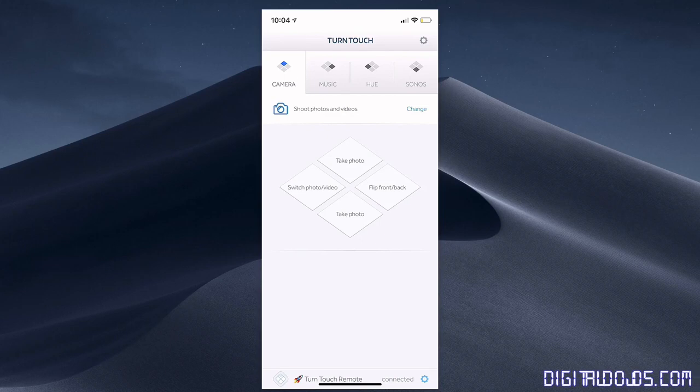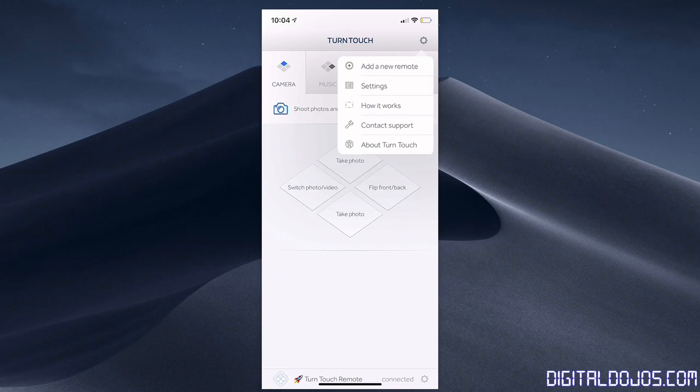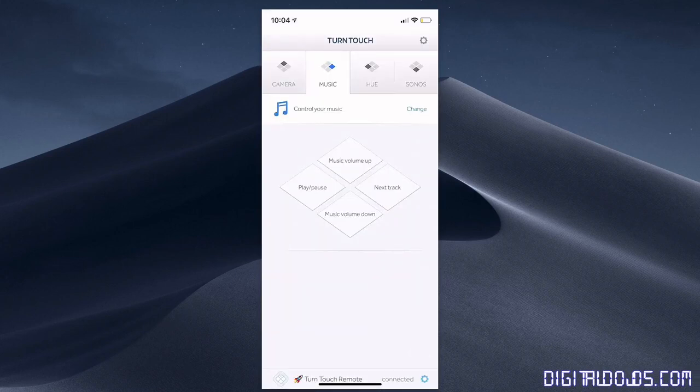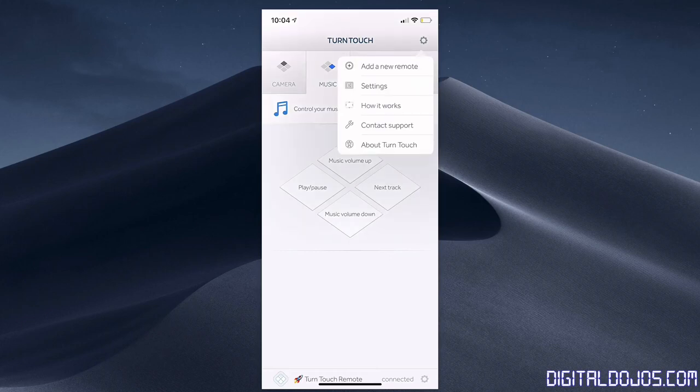Jumping to the top right, you have the ability to add a new remote if you have one. You can jump to your basic settings here. You can have it enable a vibrate or play a sound on app change. That's simply the presets there. So if I hold the button, you'll hear that little notification to let me know that it's changed modes. And you have other abilities within settings to configure, so you can go back in there and change those other options.